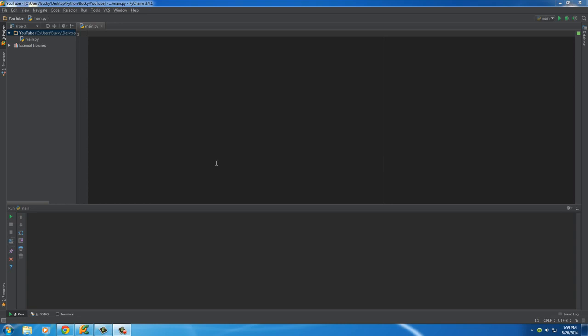Alright guys, in this video we're going to be learning about a range. Not a range like home, home on the range, not that one. I'm talking about a range of numbers. So this is also a cool way that we can create a loop without a list.